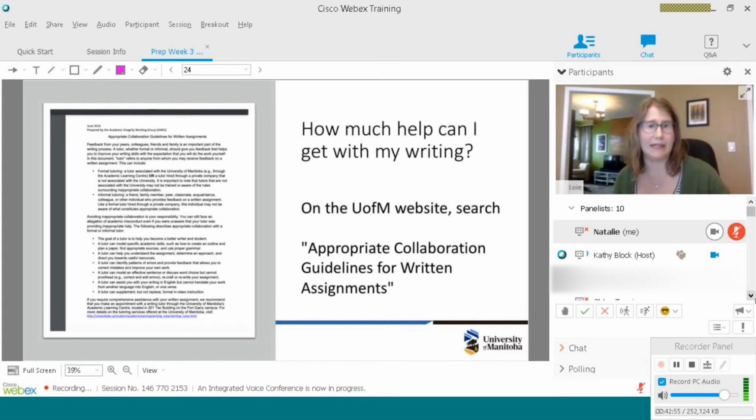But where it can be problematic is when someone works in your writing. They might directly edit or revise pieces of your writing, so you don't actually learn how to improve it. You just have somebody else's approach to your writing directly integrated in there, and then it can't be properly evaluated by your instructor. So these guidelines were created to help students understand what kinds of collaboration are appropriate for written assignments.